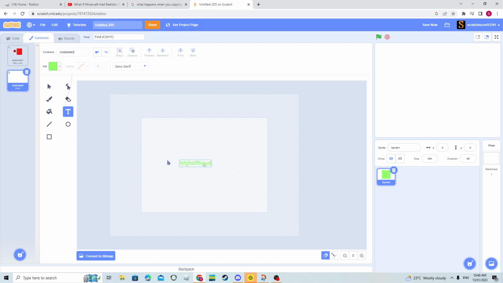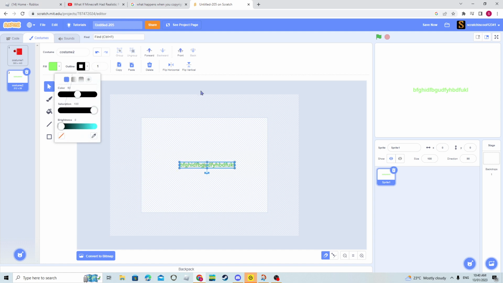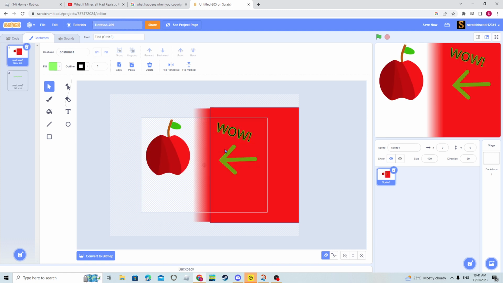And this is the text one. You can write anything you want. And you can change the font. I like using sans serif. And if you click on it again, you can give it an outline. Like how I used it for the title right here. See, it has a green outline.